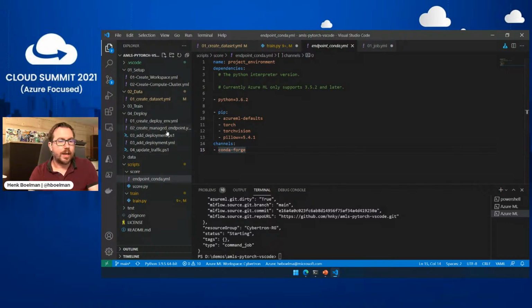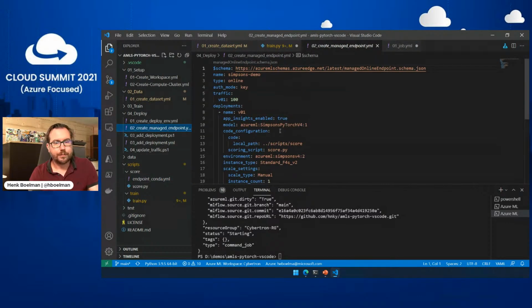Then I can start creating an endpoint. And when you create an endpoint, you also specify your first deployment in it. So this endpoint is called Simpsons Demo. It is an online endpoint. And I'm saying just add some authentication for me, so this I don't have to handle in my code. This managed endpoint handles authentication for me. Route 100% of the traffic to the deployment called V01.